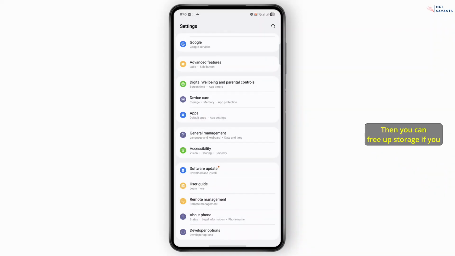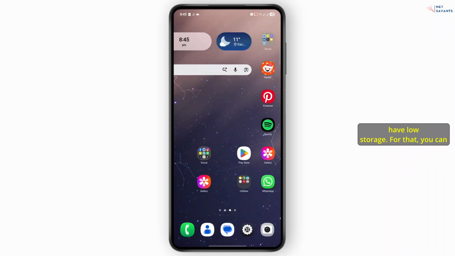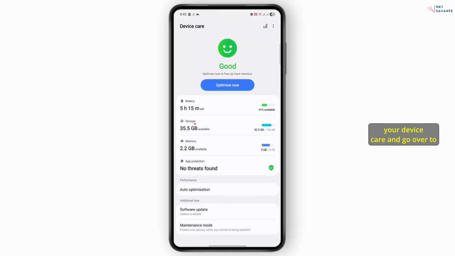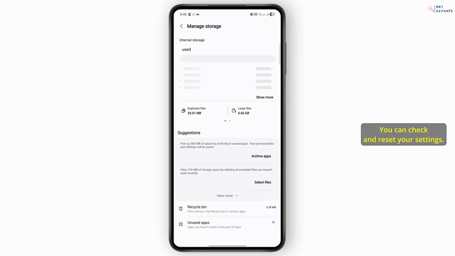Then you can free up storage if you have low storage. For that, you can directly head over to your device care and go over to storage. Tap on storage, and if you have large files that are taking a lot of space, you can delete them from here. You can check and reset your settings.